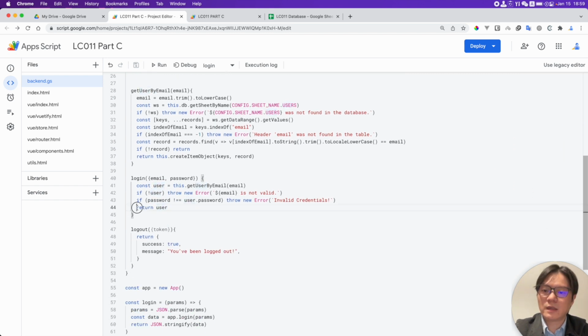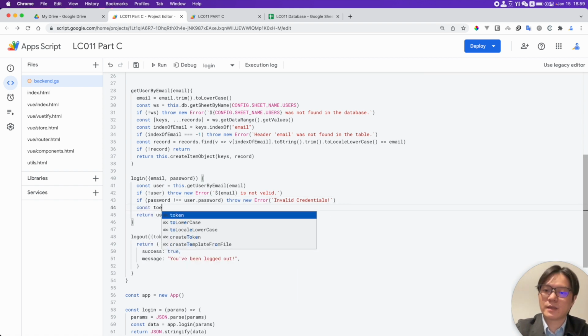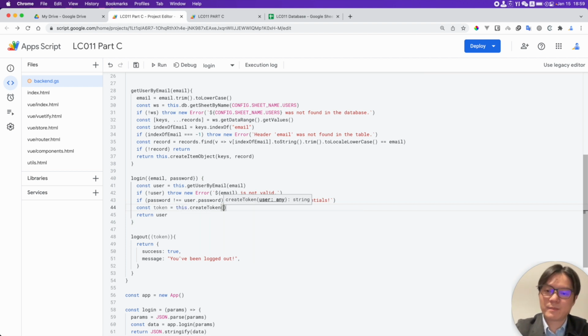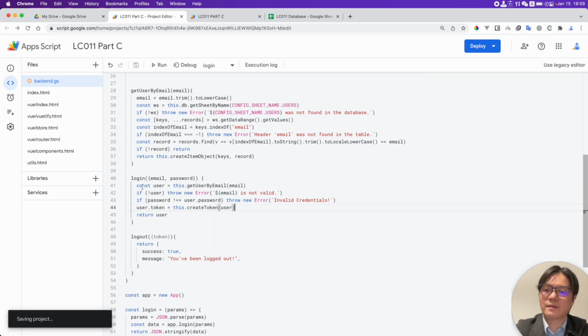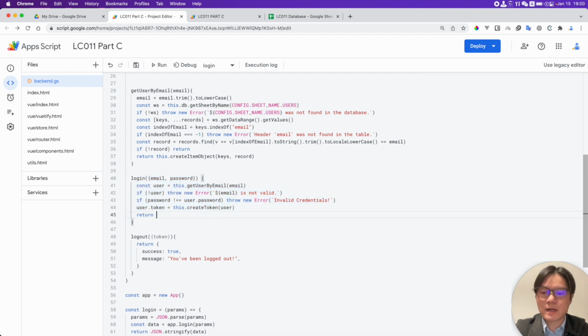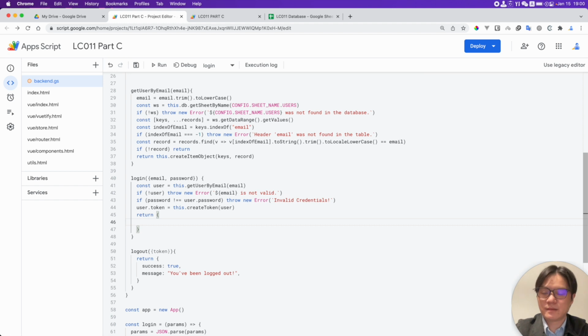And after we logged in here, right, we can create const token equal to this.createToken, and we pass a user here, and user.token, or you can say user.token equal to this create a token for this user. I'm going to pass this token to this user object, and lastly I'm going to return this user. Right, so this is our login function here. But I'd like to make this user a property in this object. So let's return user this way.